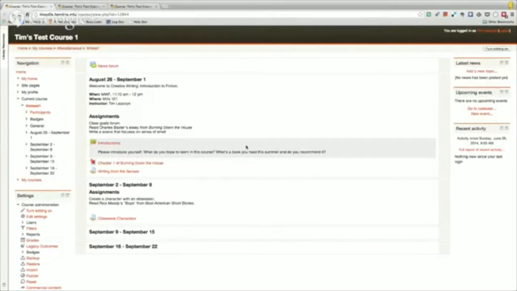And the way I structured this form was so that students could not see one another's answers until they answered it themselves. This way you don't have students not contributing in case they feel like their answer's already been said. The second item in this list is a chapter the students are supposed to read from Charles Baxter's essay collection, Burning Down the House. And then the last thing in this week is an assignment called Writing from the Census.